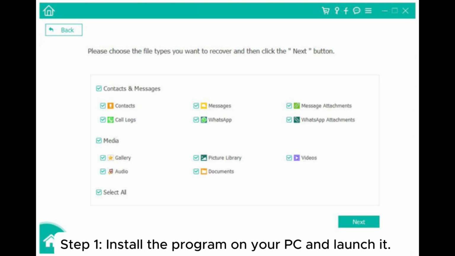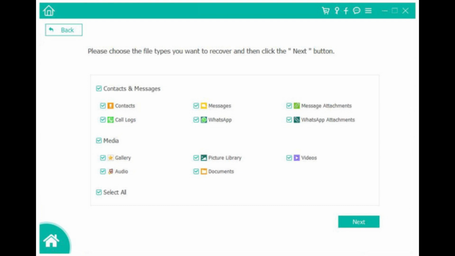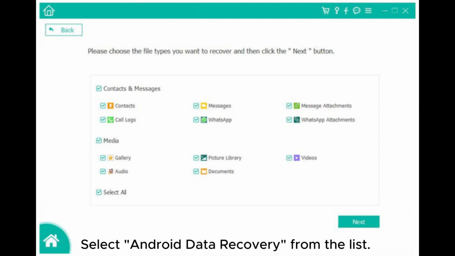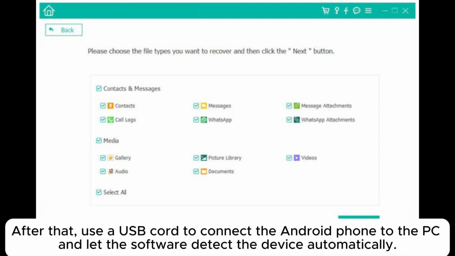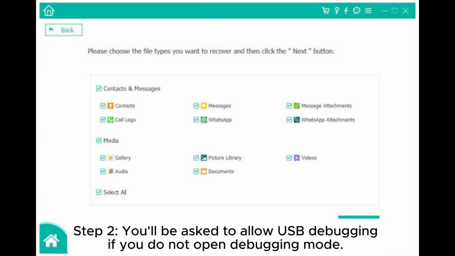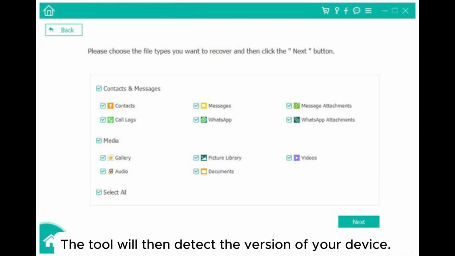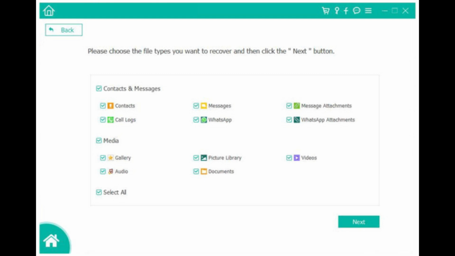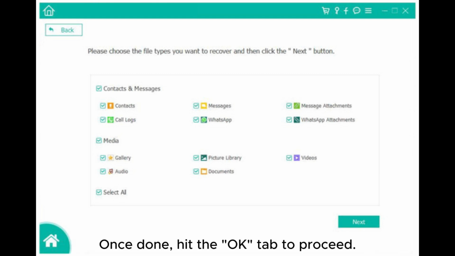Step 1. Install the program on your PC and launch it. Select Android Data Recovery from the list. After that, use a USB cord to connect the Android phone to the PC and let the software detect the device automatically. Step 2. You'll be asked to allow USB debugging if you do not open debugging mode. The tool will then detect the version of your device. Once done, hit the OK tab to proceed.